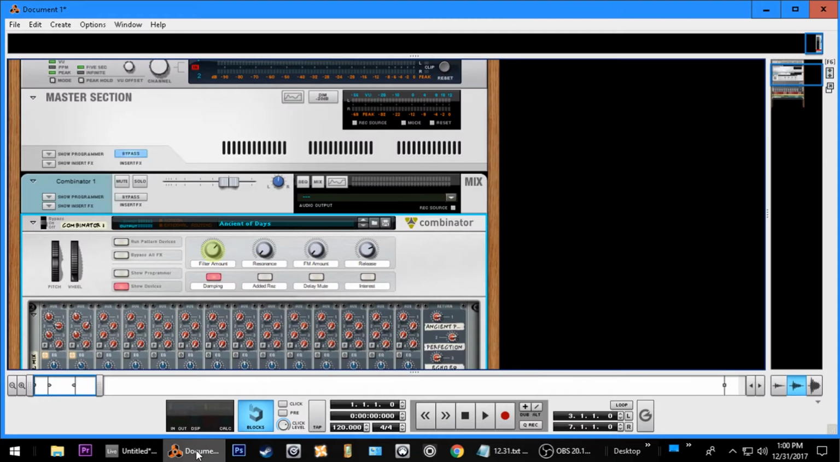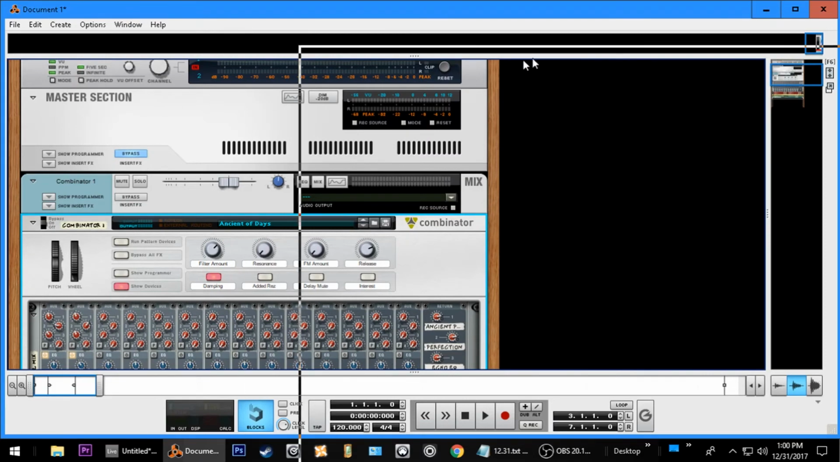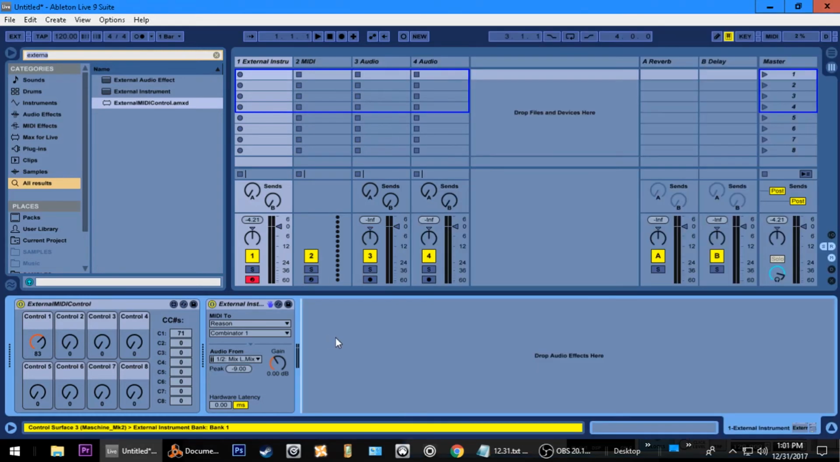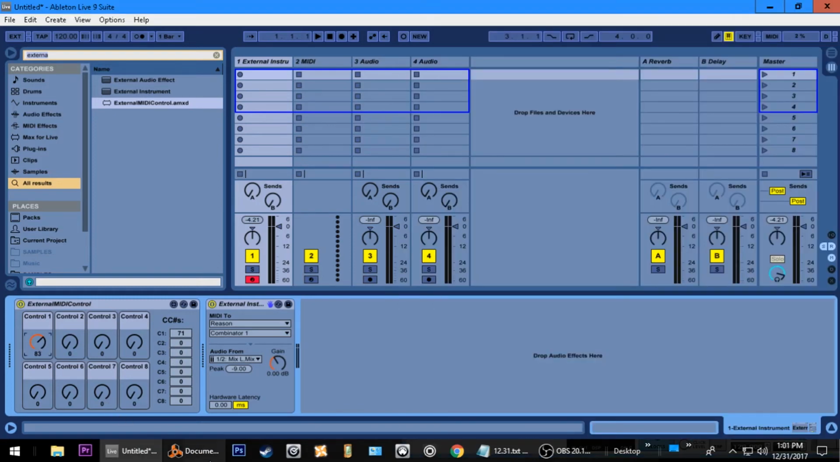Yep, so you'll see that now that this is 71, right here, that's going to route right to this filter amount, or this first knob right here on the Combinator. This is one of the reasons why I like to use Combinators so much, is because of how convenient it is to just route these real quick and have macros ready to go inside of Ableton. That way you can automate them.